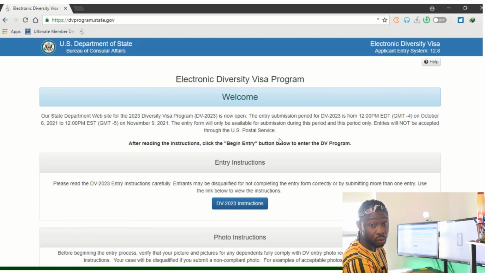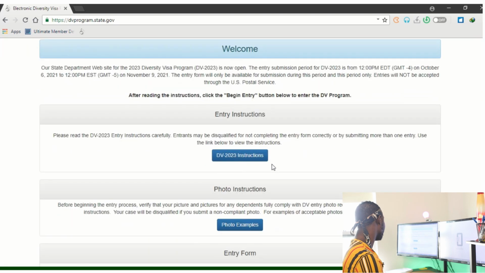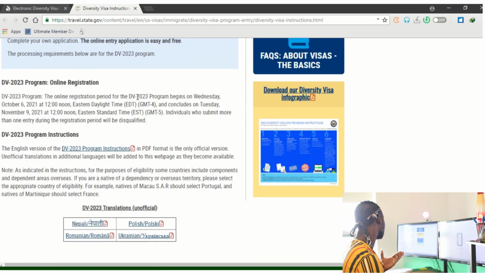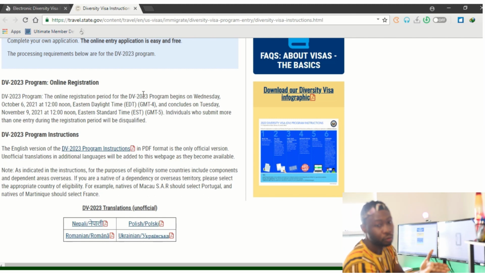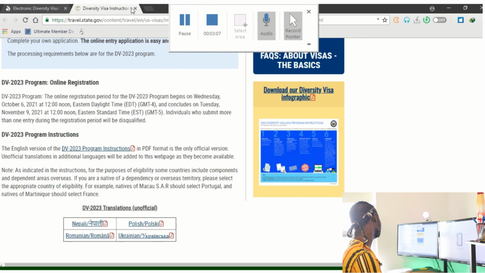For those of you who don't really like reading, this is the time for you to start getting into reading. You need to read the instructions carefully, because it also says please read the DV 2023 entry instructions carefully. So you click on that and you can see the instructions that follow. These instructions will guide you in the registration process, but we don't have much time for that, so we're going to push forward into the registration process.